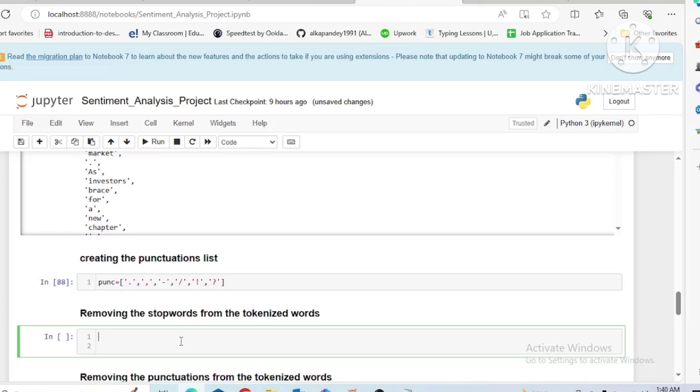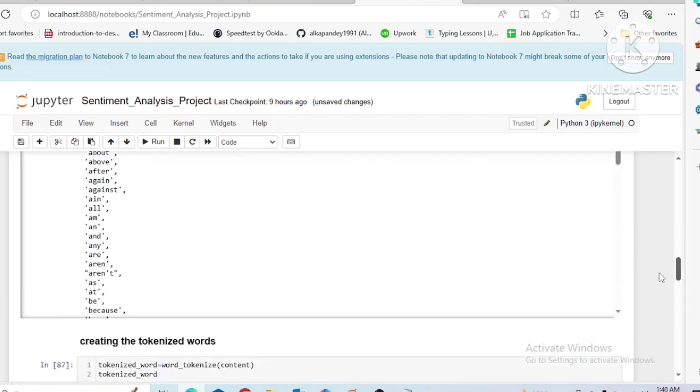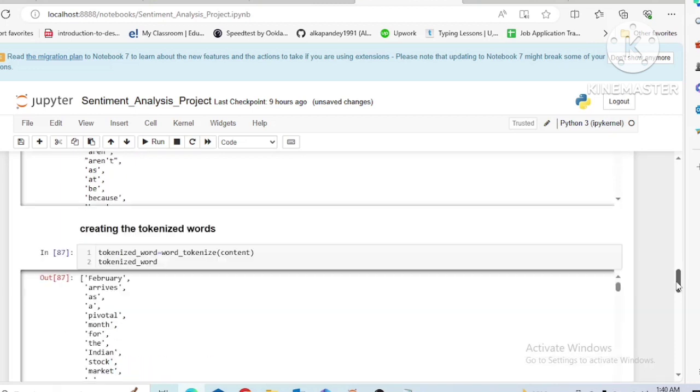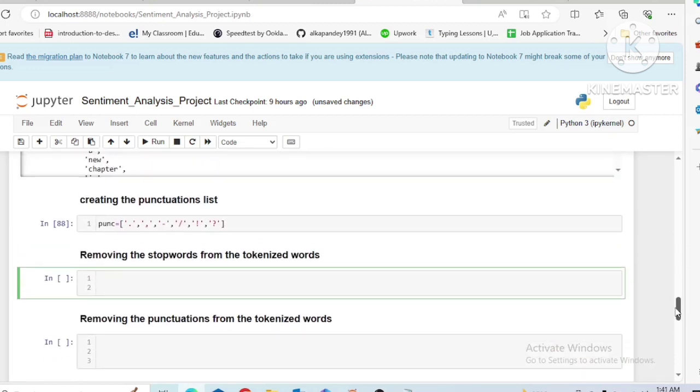Now we will remove stop words from our tokenized words. Why? Because, as we already discussed earlier, those stop words don't have any meaning for us. So we have to eliminate stop words to get the exact sentiment score for each and every tokenized word. Okay, now these are the stop words. Earlier also we have seen all, and, any, are, not. Those are conjunctions or else some auxiliary verbs.